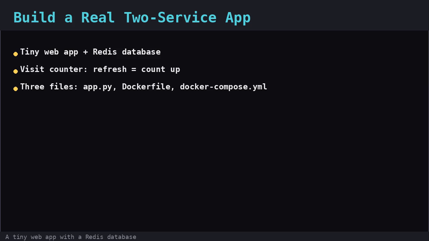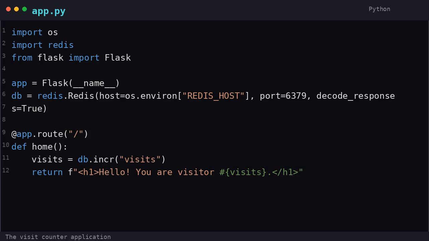File 1, app.py. A tiny Flask application. It imports Flask and Redis. It connects to Redis using a host from the environment variable, REDIS_HOST. On every request to the root path, it increments the visits counter in Redis and returns a greeting showing your visitor number.